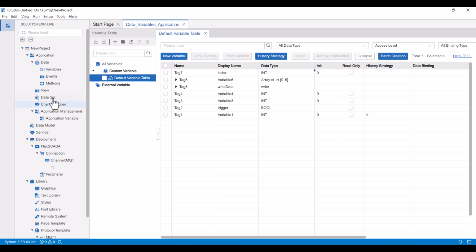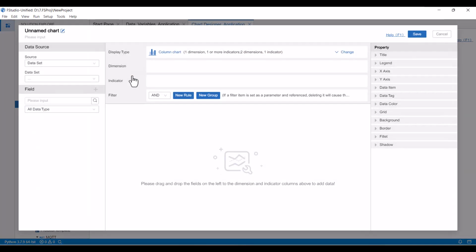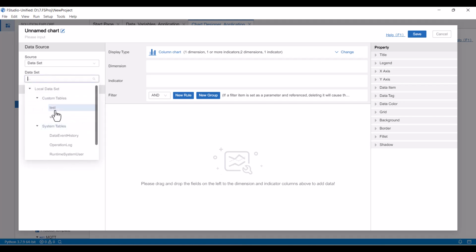Similar to the list, the chart designer also uses data from the dataset. Here you can click on Add New Chart, and here you can see the data source. The source is from the dataset or script return value. For the script return value, it involves Python scripting. We will introduce this function in the next video. And here we can choose the dataset.